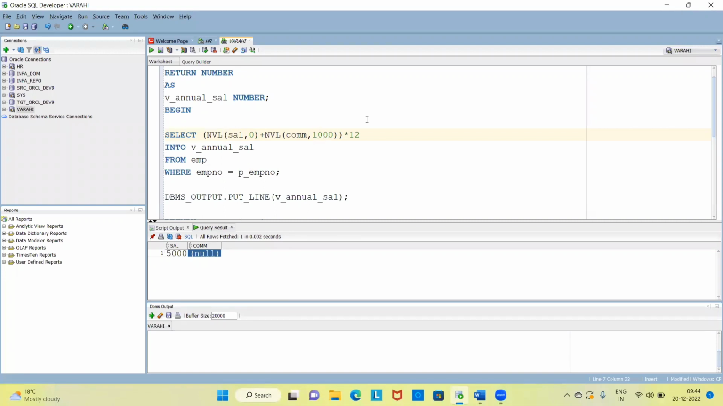It's not mandatory to write 0 only. We already discussed, you can write 1,000 also, no problem. But if you write 1,000 or something other than 0, it will make differences in your output. That's why I'm writing 0. In this case, commission is null, so it will take 0. Salary is 5,000, commission is null, so it will take 0. 5,000 plus 0 is 5,000 into 12. 12 fives are 60. That's what I'm expecting.